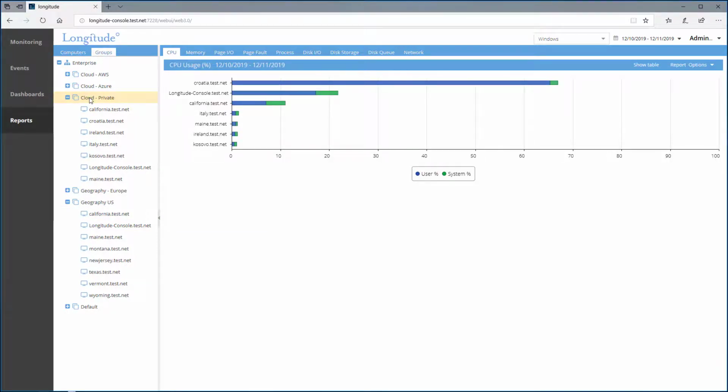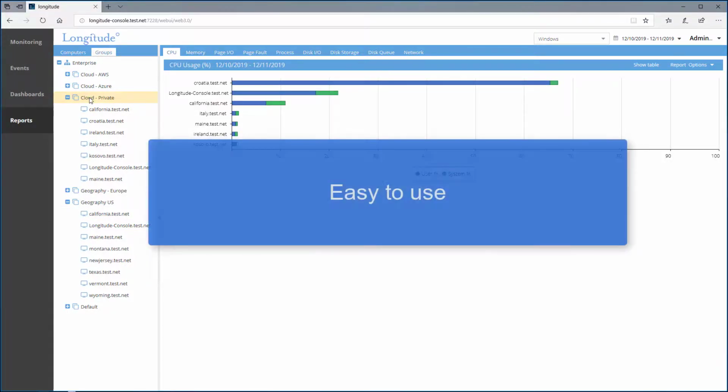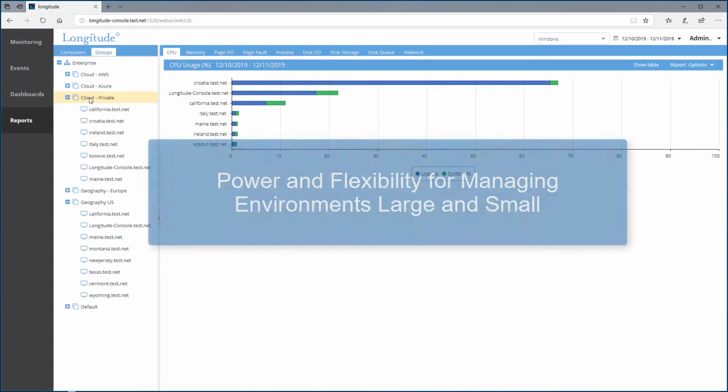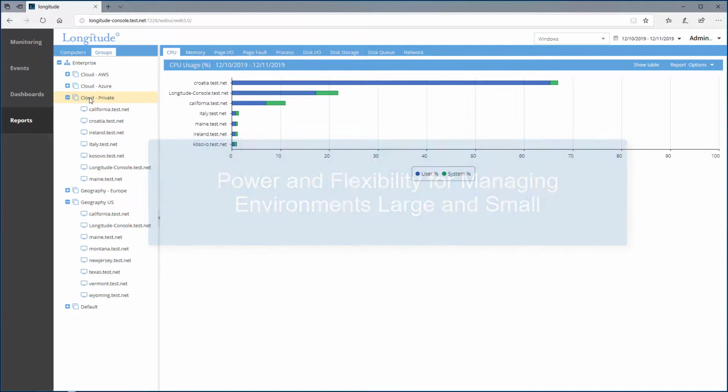In conclusion, we see that Longitude is quite easy to use, the interface is lightweight and streamlined, yet there's no compromise in terms of the power and flexibility required to effectively manage IT environments, both large and small.